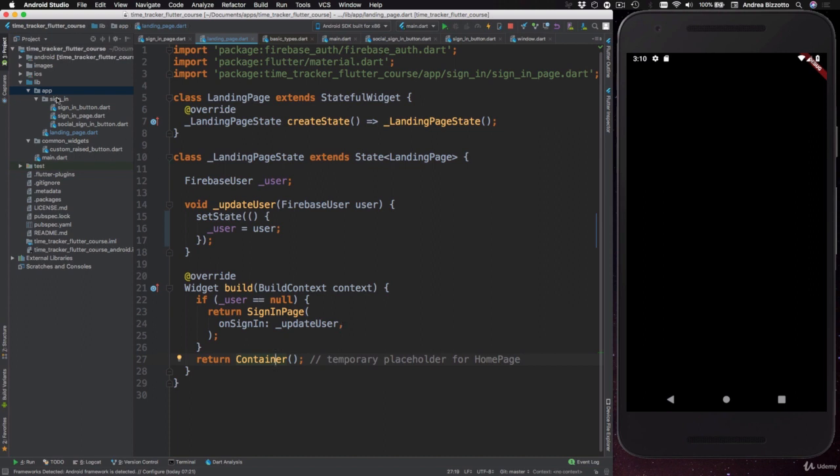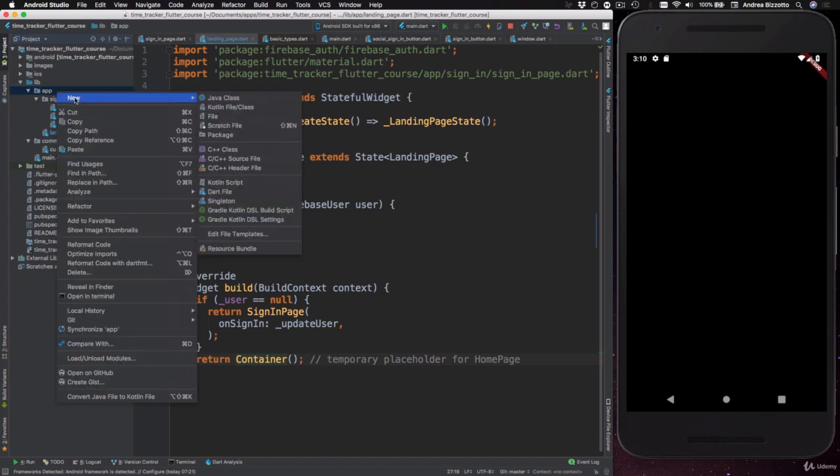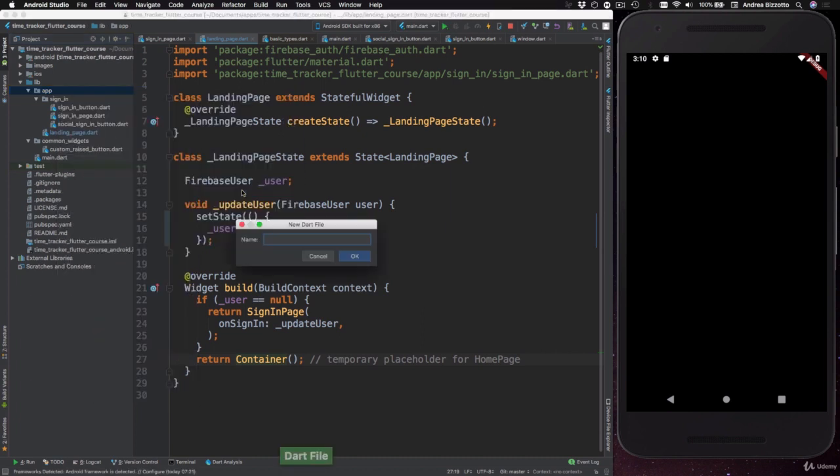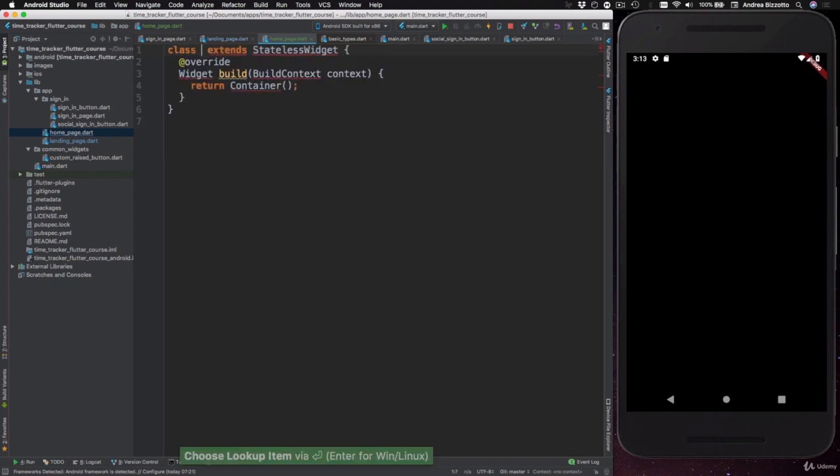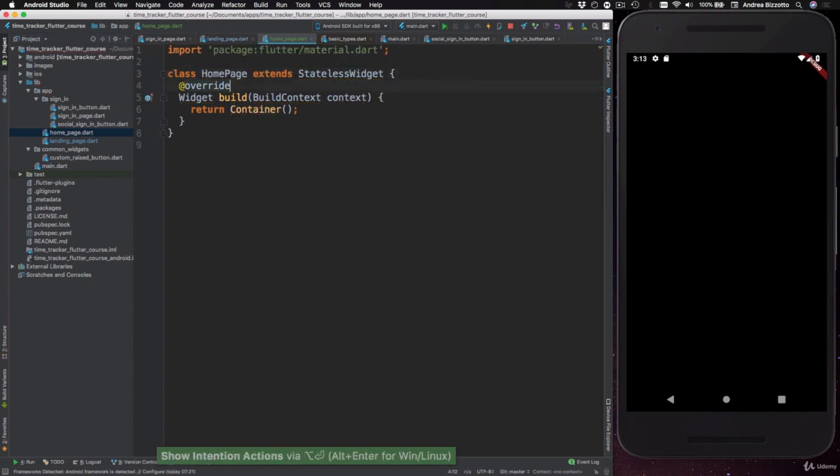So if we head to our project panel, we can select the app folder, and then we're going to create a new Dart file, and we're going to call it home_page, just like this. Okay, so in here we can create a new stateless widget, and we can name it home page, like this. We can also import material so that the page compiles. And then, as usual, we need to implement the build method.